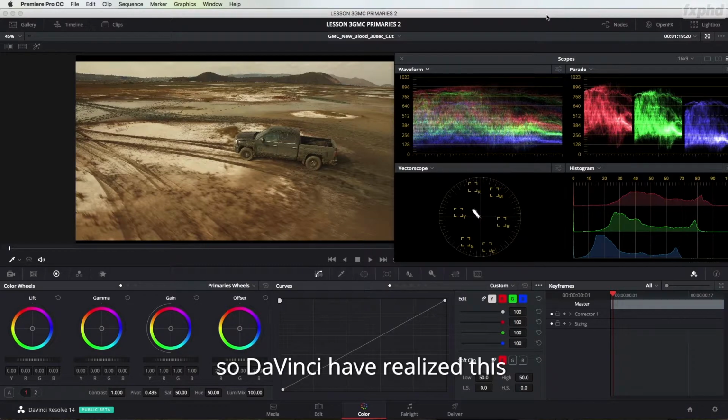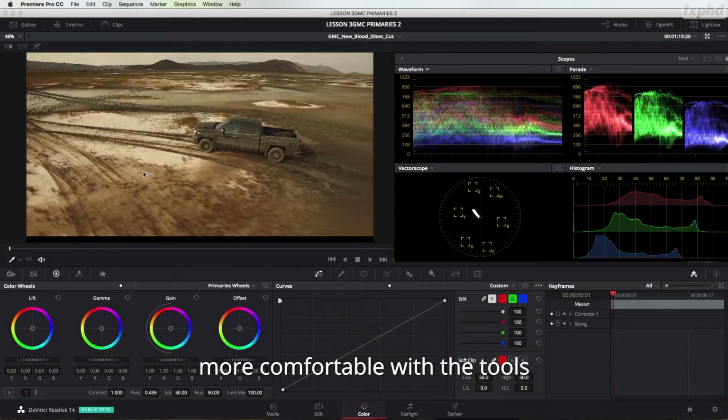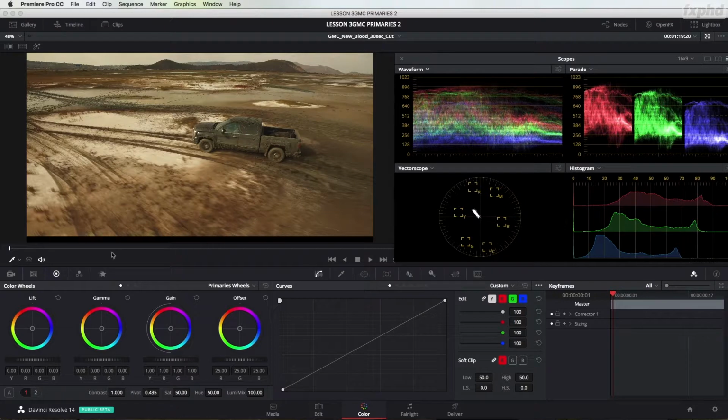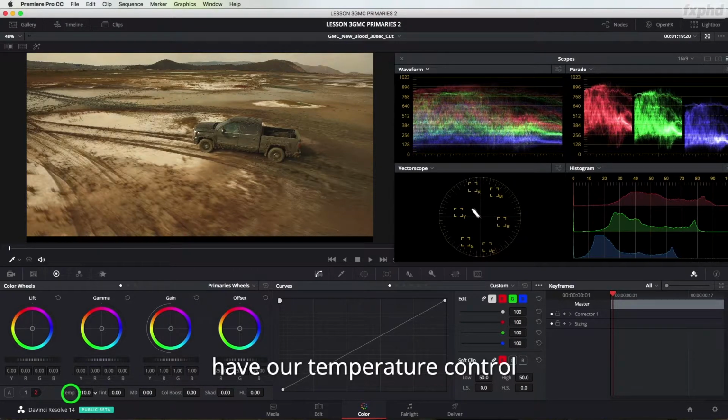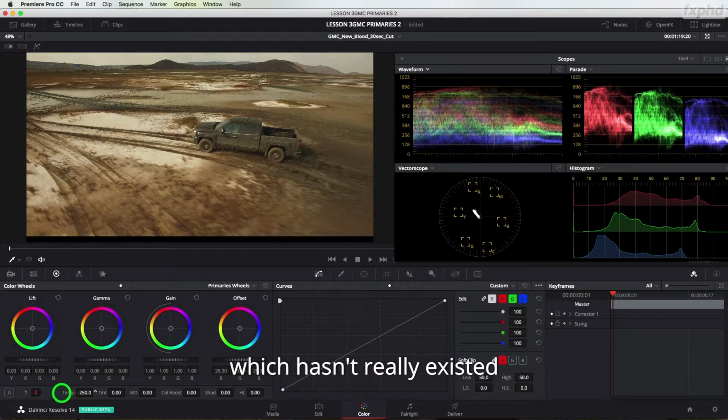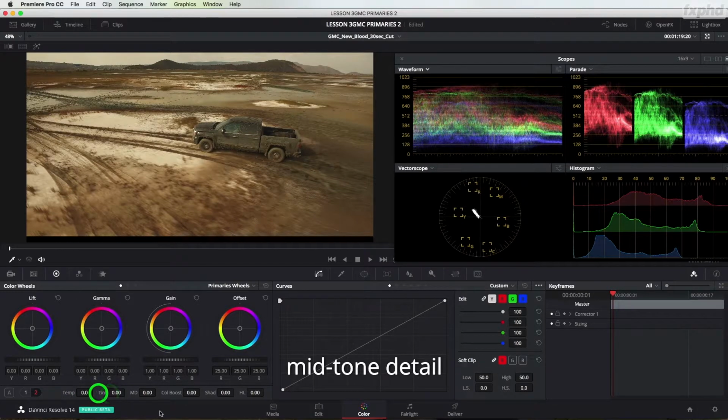So DaVinci have realized this, and so they are trying to make the photographer or the retoucher more comfortable with the tools, and these tools are new, and a lot of them live in this area down the bottom here of the software, the number 2, where we have our temperature control. This is our color temp, which hasn't really existed till around version 12. And we also have a tint control, mid-tone detail, where you can sharpen up mids, or just really nice for softening off skin after you've done a key.